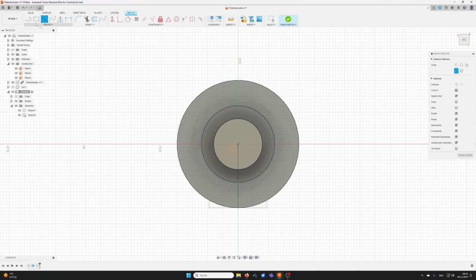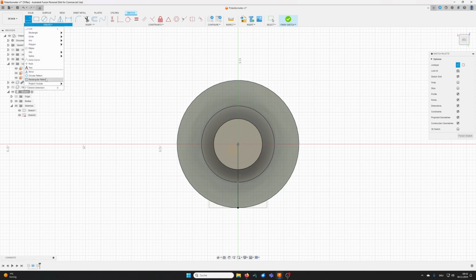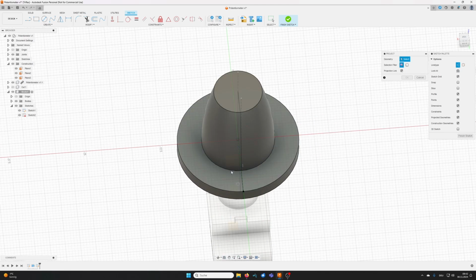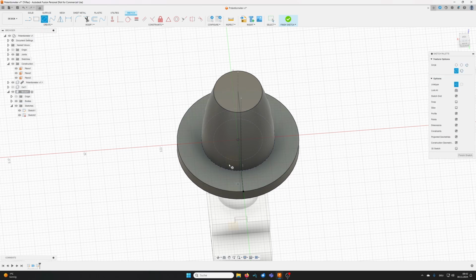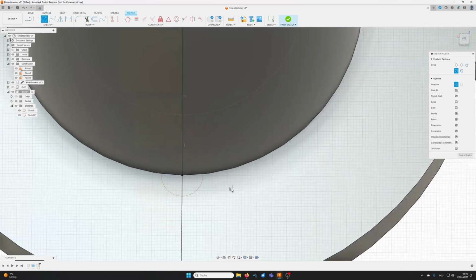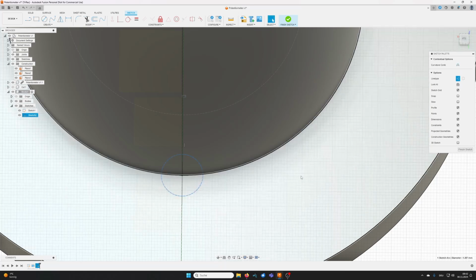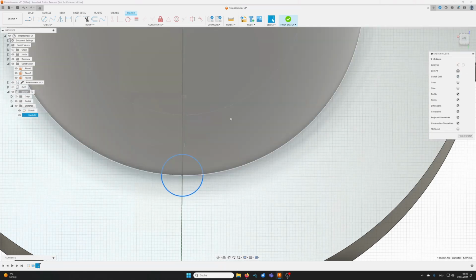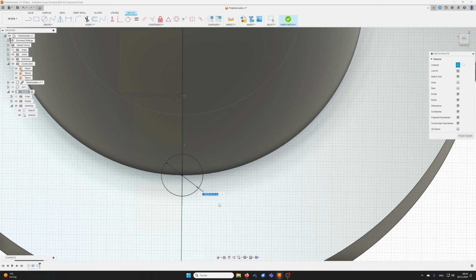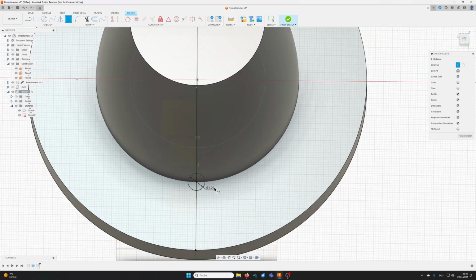Okay, first I have to create a construction line in the middle and project this curve, create a circle on the intersection. And now it's the construction line, doesn't matter, just select it and change the line type, with a diameter of 1 millimeter.